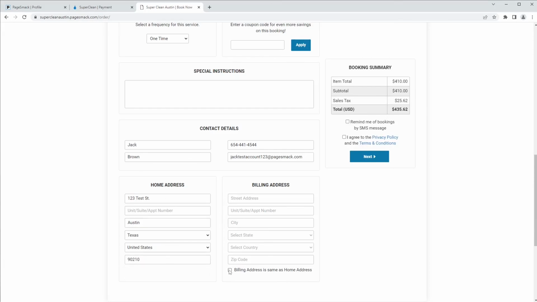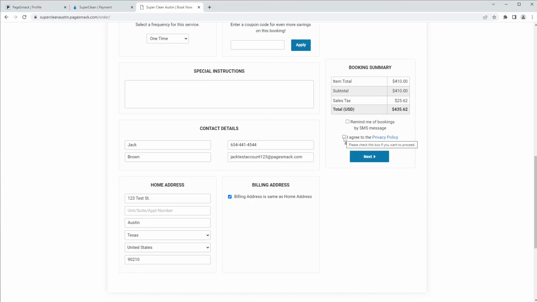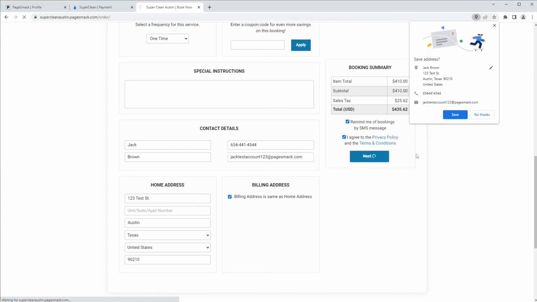We'll indicate that our billing address is the same as our home address. And we're interested in receiving a text message reminder of our upcoming appointment, so we'll select that. And we will agree to the privacy policy and terms and conditions.